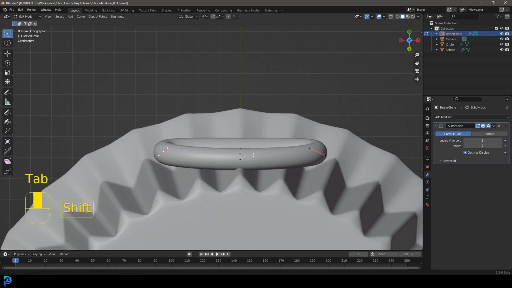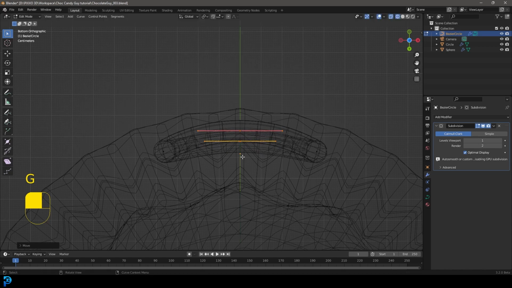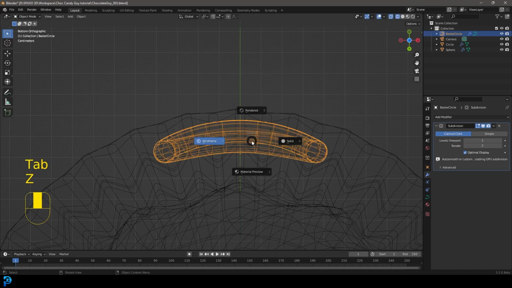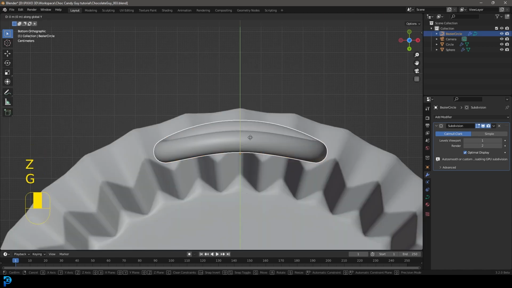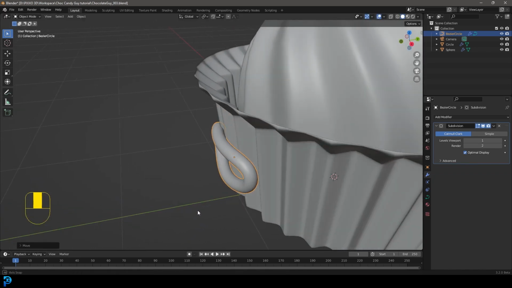And now we're going to tab into edit mode. And we just want to select these middle points here on the handles. We want to go G, Y, and move them out in the Y a little bit to give it some curvature. Tab back into object mode and then go G, Y, and move it back like that. We want to make sure it's nice and even. So now it is curved like that a little bit.